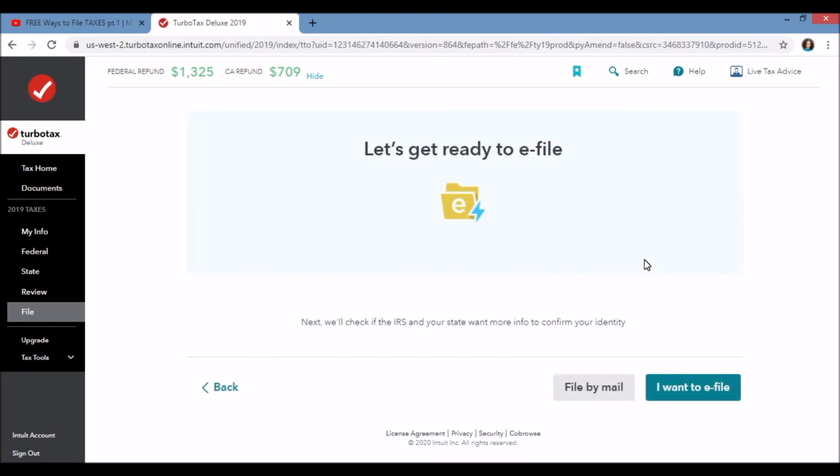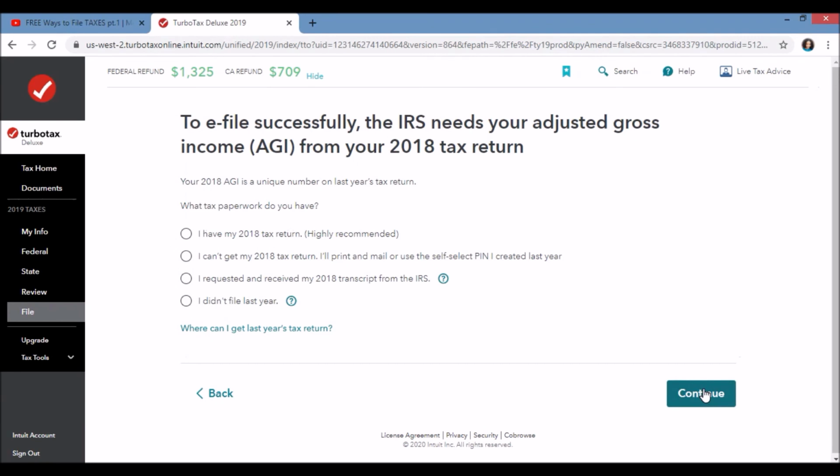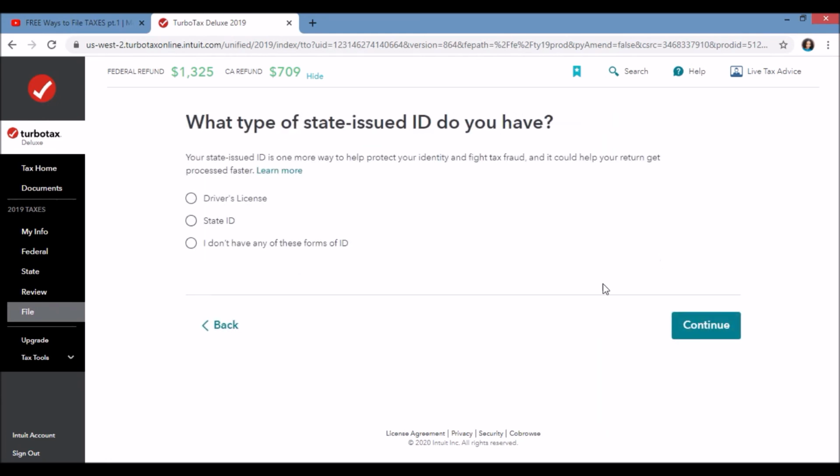So once you continue, it'll let you know that you can go ahead and e-file. Again, e-file is very quick. You'll usually get your refund in 2 weeks. But if you don't like sending your stuff electronically, they still have options where you could file by mail. So you want to go with e-file and continue.